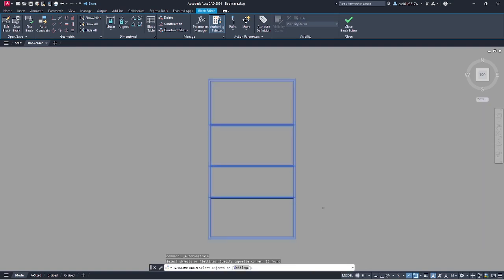The constraints display. Review where the constraints are placed. They include horizontal, perpendicular, parallel, and collinear constraints. In the block editor contextual tab, geometric panel, click Fix. Place a point at the lower left corner of the bookcase elevation. In the block editor contextual tab, geometric panel, click Hide All to toggle off the geometric constraint display.